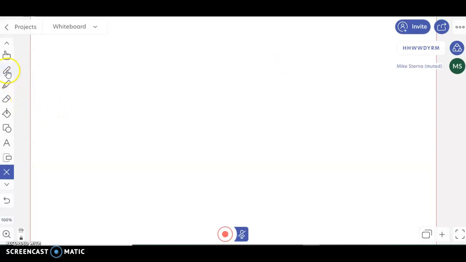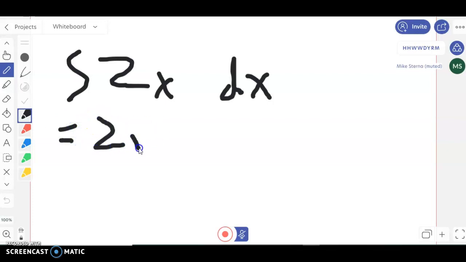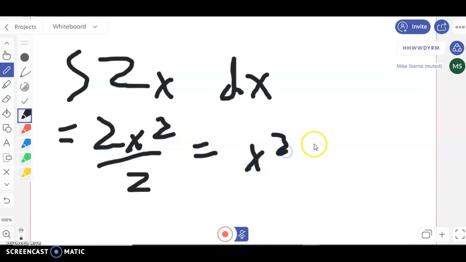So let's go back up to this pen, and I'm going to show you guys an example. I'm just going to write the integral of 2x, we'll just keep it 2x actually, dx. So now I'm going to go down and go equals 2x squared divided by 2, which equals x squared plus c.